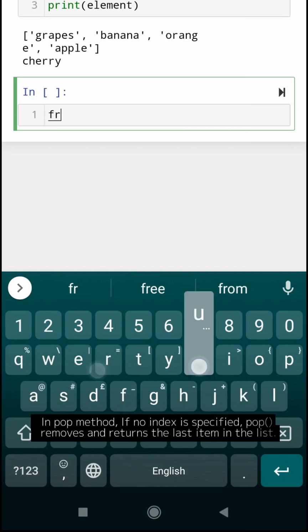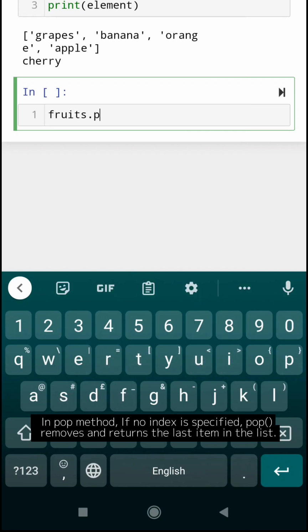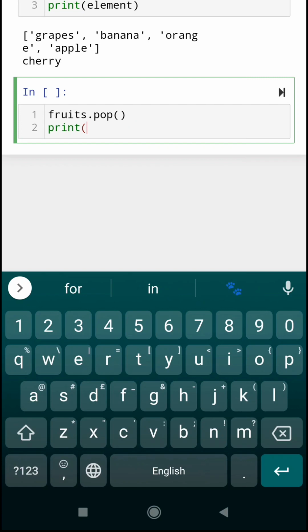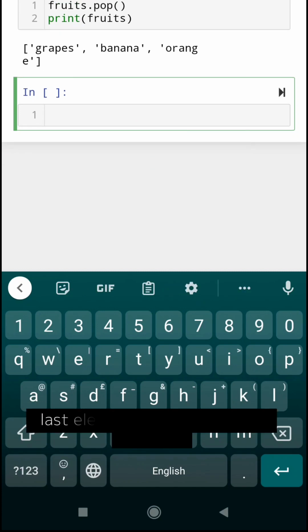In pop method, if no index is specified, pop removes and returns the last item in the list. Last element, apple has been removed.